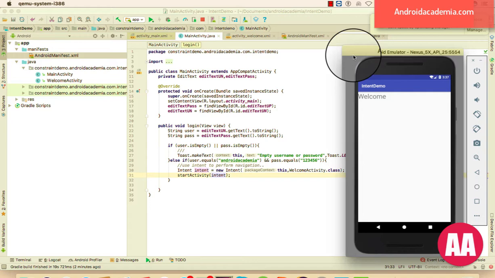In the next tutorial I will show you how you can pass a message from one activity to another activity, and then we'll talk about explicit intent and implicit intent, although this is an example of explicit intent.